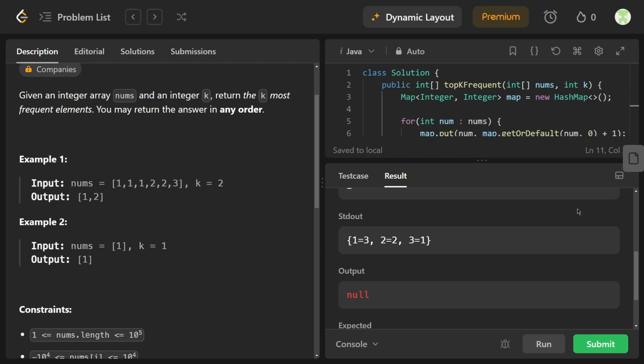Then we will use a priority queue in order to sort the keys and values of our hash map. By sorting, it will be much easier to get the top elements according to k. For example, in example 1, the top 1 and top 2 will be element 1 and element 2. It is much easier to get because it is sorted.